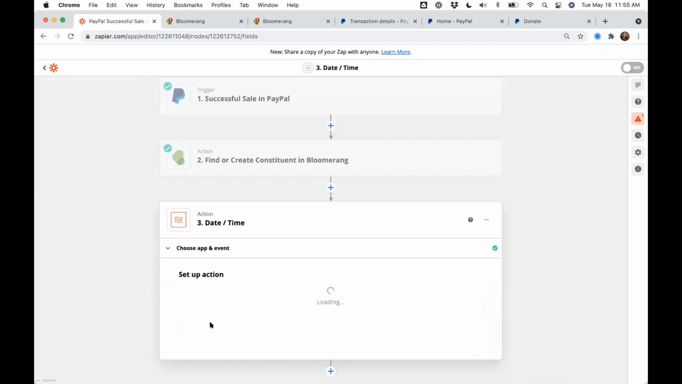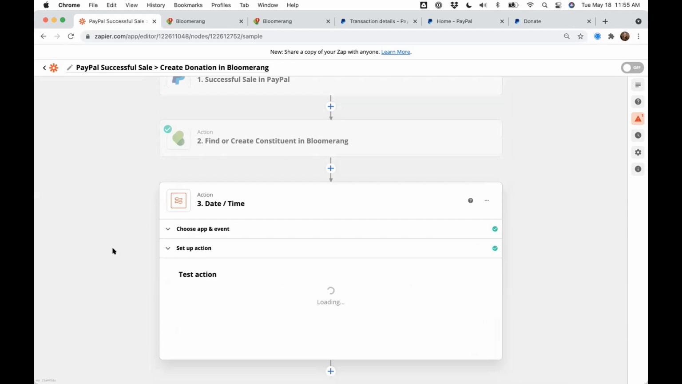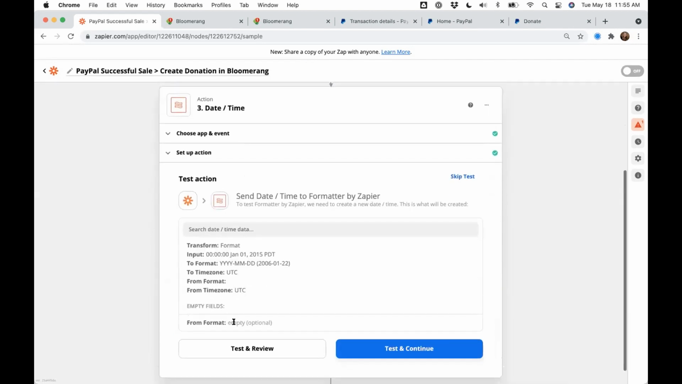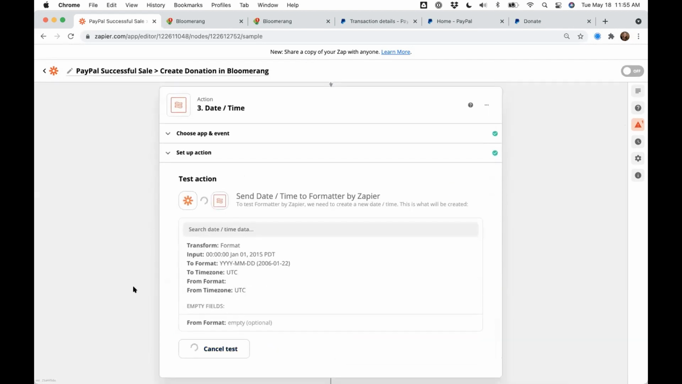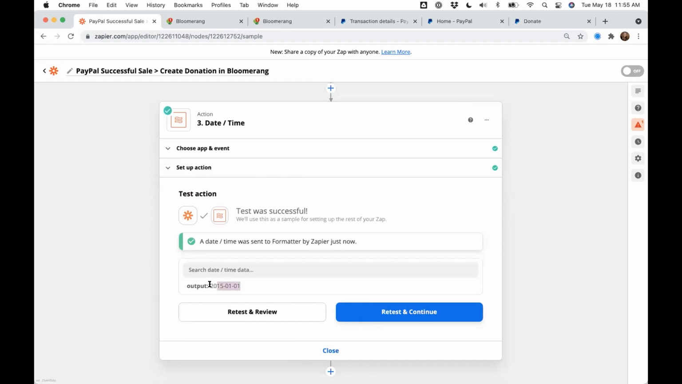And similar to the step before, we want to test this. So now it's going to give us the option to test our step. So we're going to test and review. And you'll see that it reformatted the date from the dummy payload that PayPal provided, which is quite a few years ago. But you can see it reformatted the date so that it will be accepted by Bloomerang's end of the system, or end of the automation.